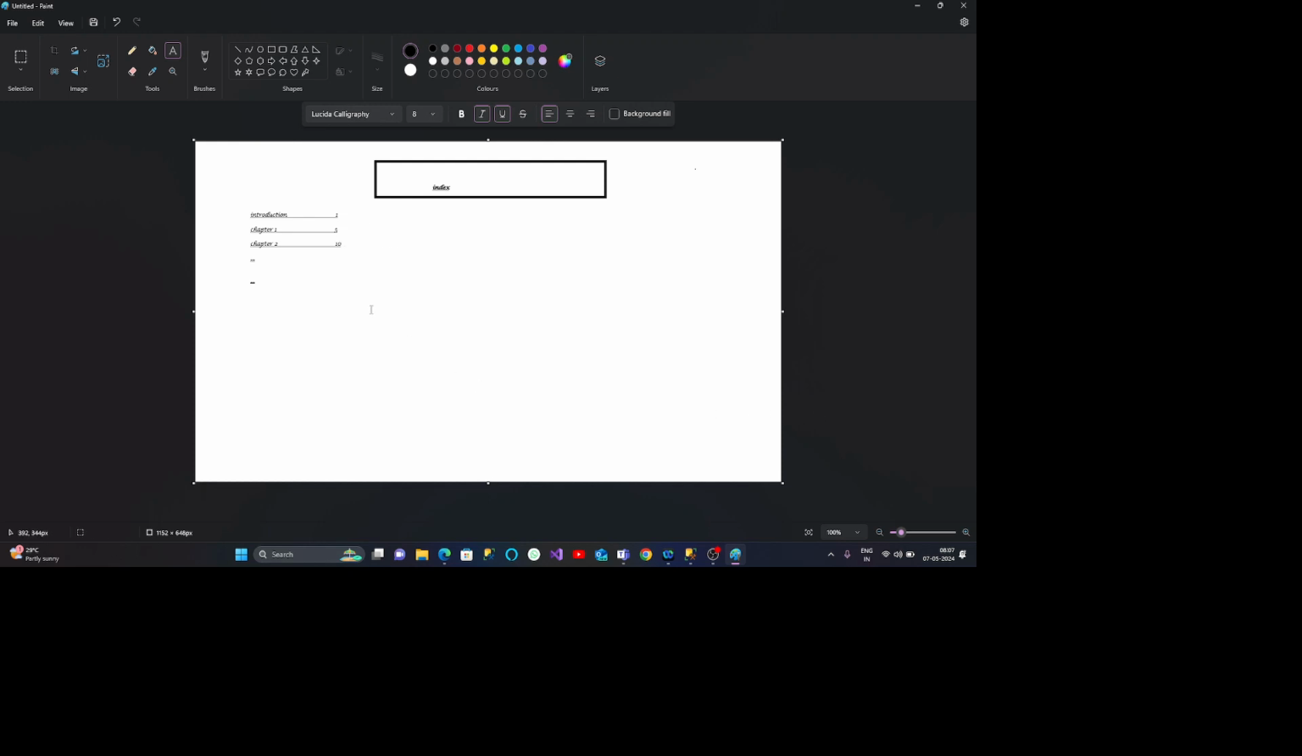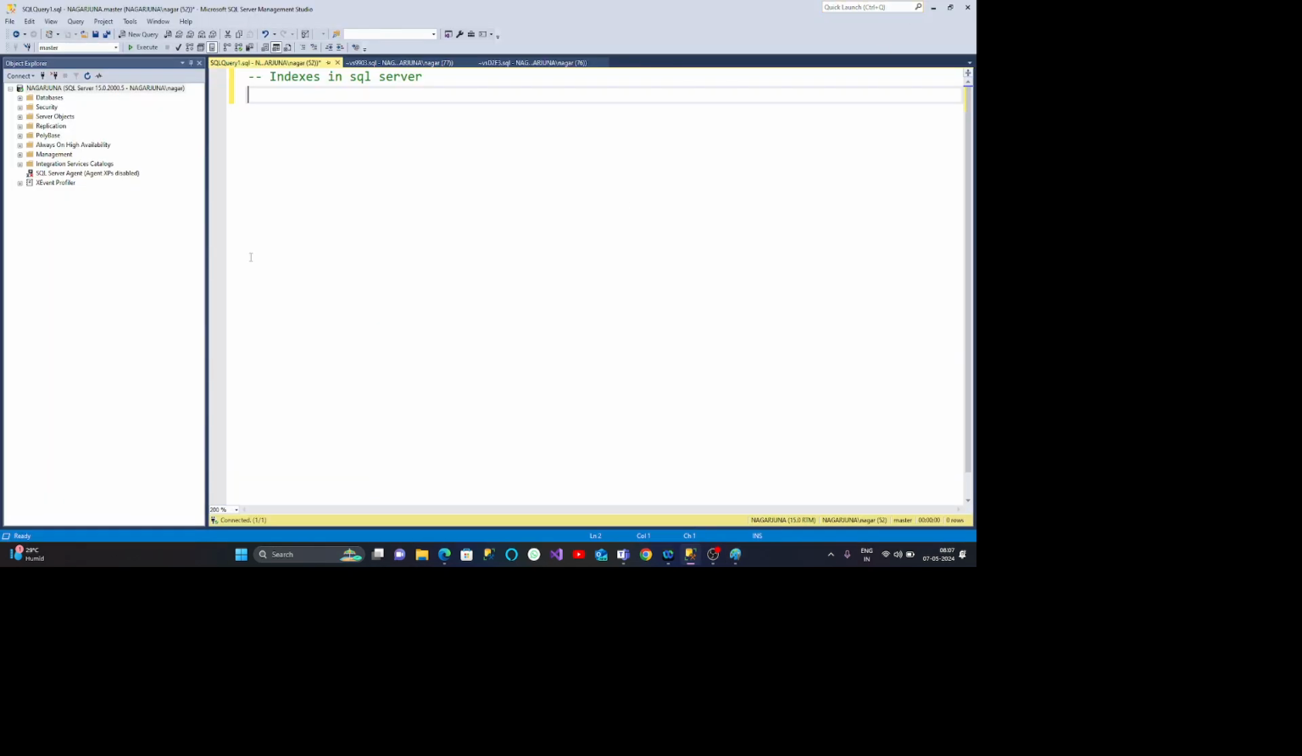Same way, in SQL Server also, we have indexes that work like that. Okay, now we can start and we can see.